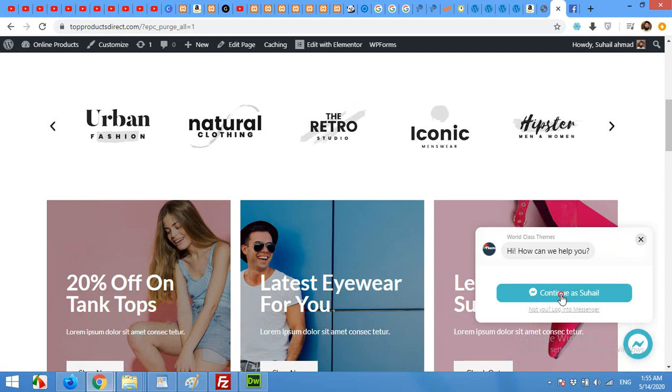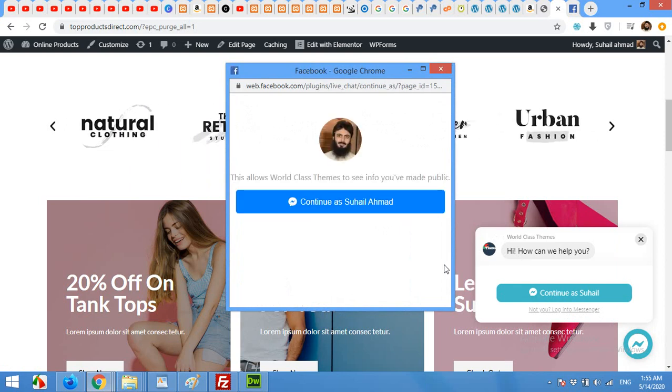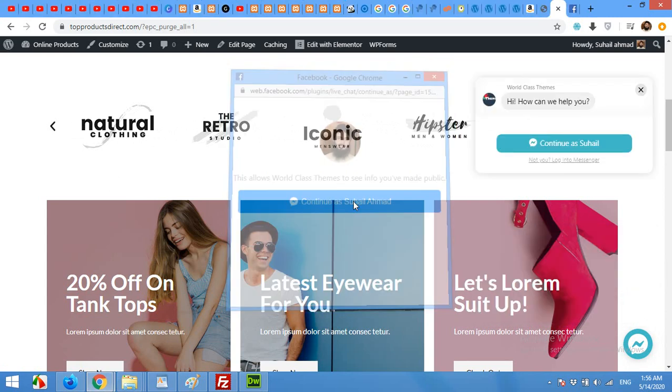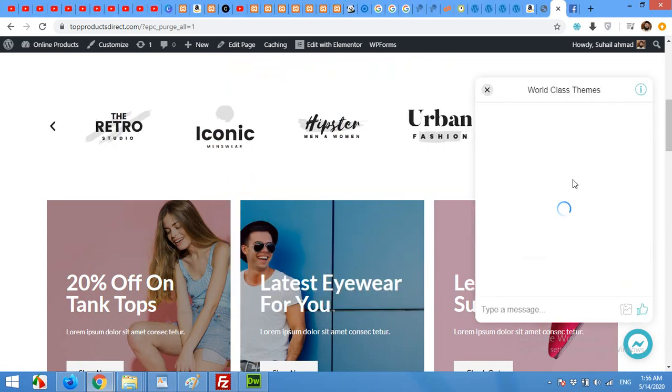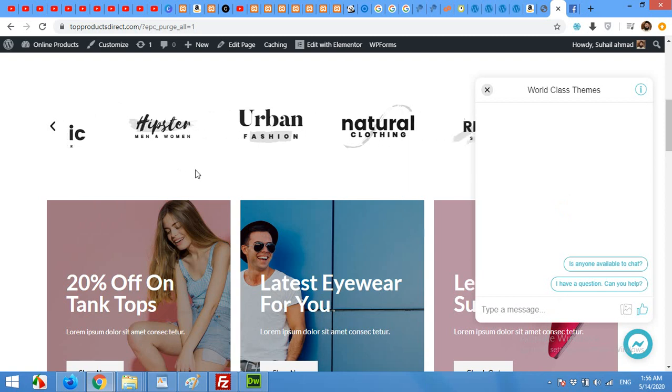Now I click on continue as what you logged in as a Facebook. Continue. And now the Facebook Messenger is ready. People will send you message from their website and you can reply to them using your Facebook Messenger from your cell phone or tablet or iPhone, etc.